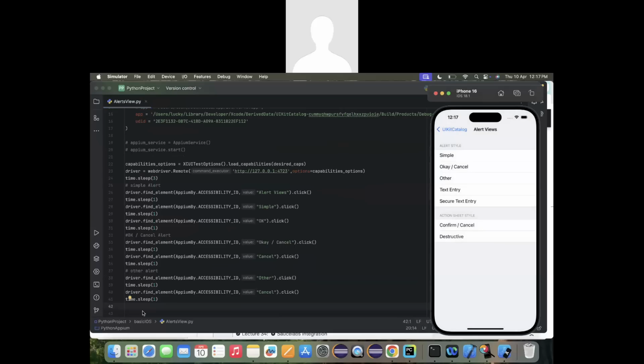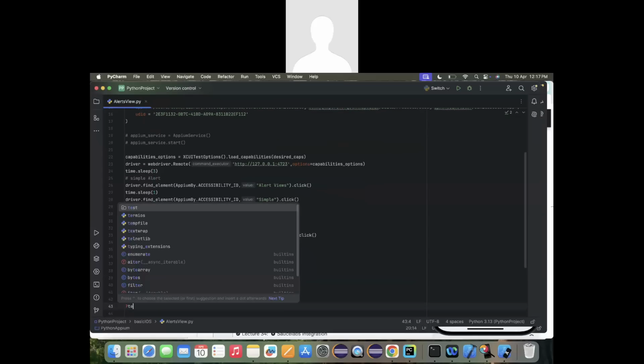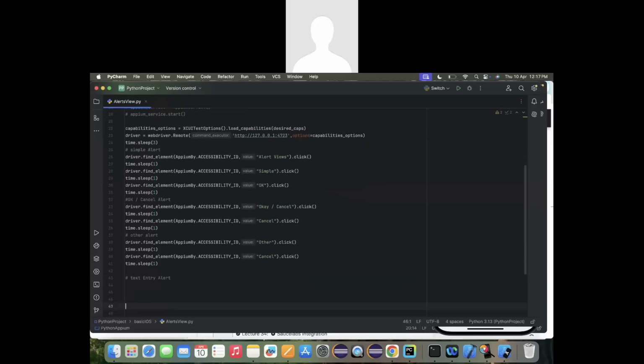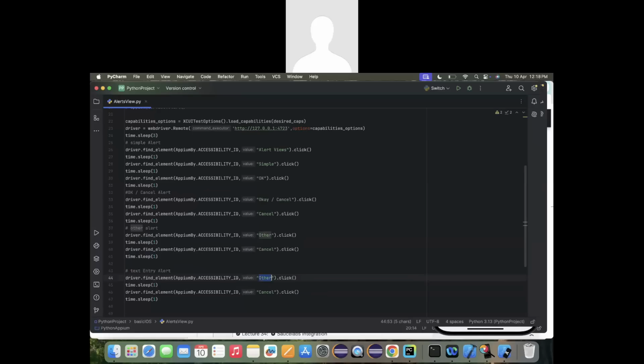And there is a text entry alert. See guys, as I know everything has an accessibility ID, I'm dealing with it through my steps directly, without looking at the locators also. Okay, let me see.